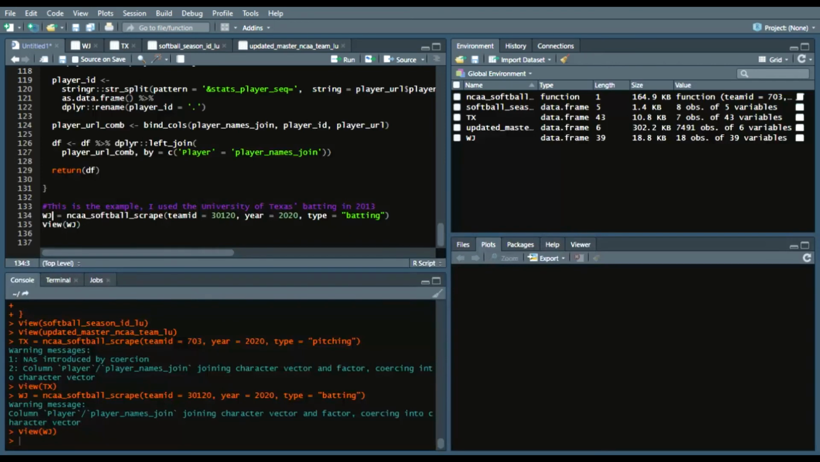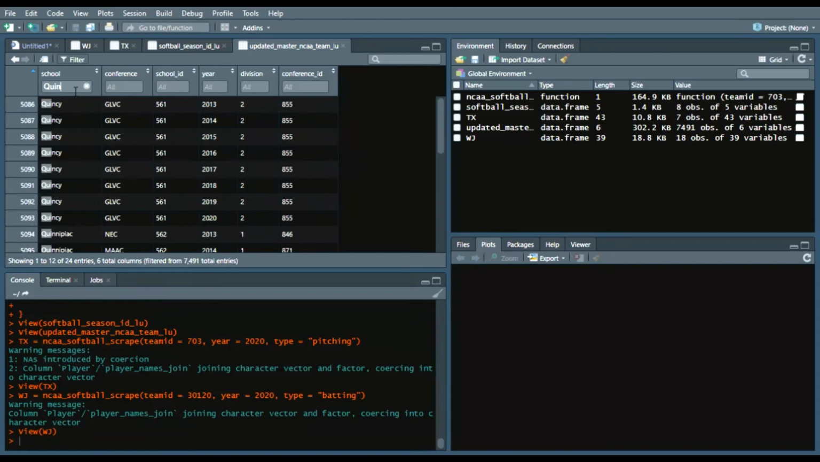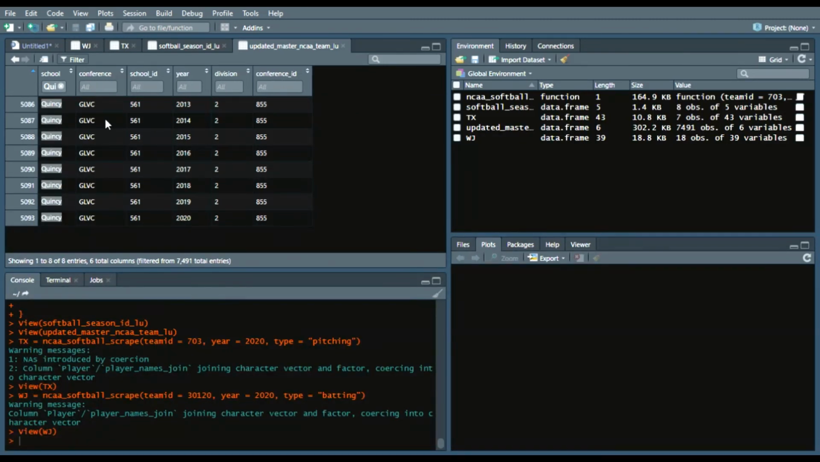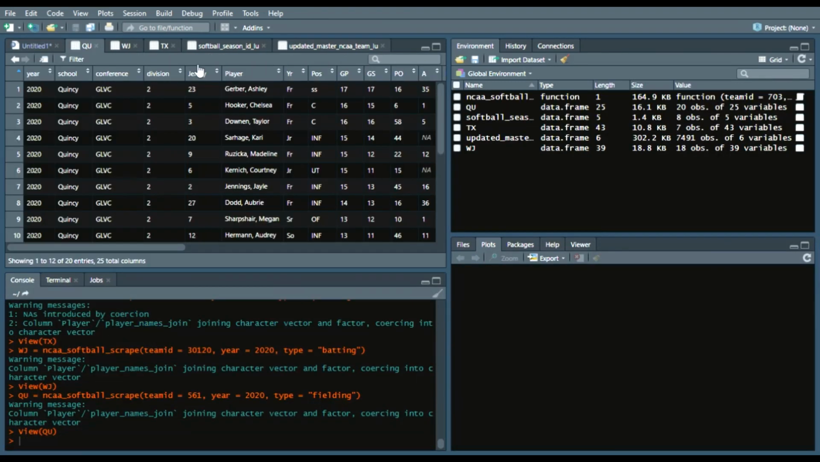So again, I'll go into the Master NCAA team lookup, and we'll look up my fellow counterparts. Quincy, their team ID is 561. So 561, and this time instead of batting, we've already done pitching, we've already done batting, now I will select fielding. So I'll change this to QU and just say view QU. Capital V, view QU, it allows you to view that data. So hit enter. Now you can view it, and we have fielding data.